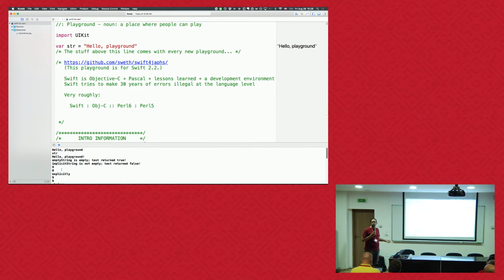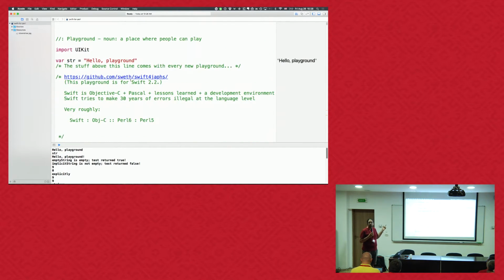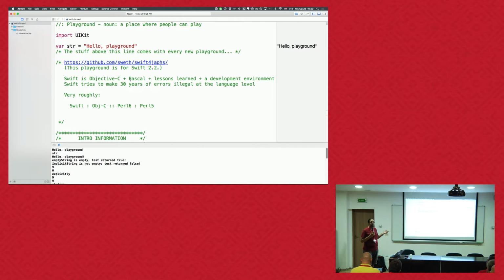I'd suggest when you're first learning, at least for me, it was really helpful on a Mac, if you have access to one, to download Xcode and play around in the playgrounds. It's really useful for just figuring out a lot of the things about the language. So what I'm going to do here is just go through in this playground and show you a few things that jumped out at me while I was learning Swift.